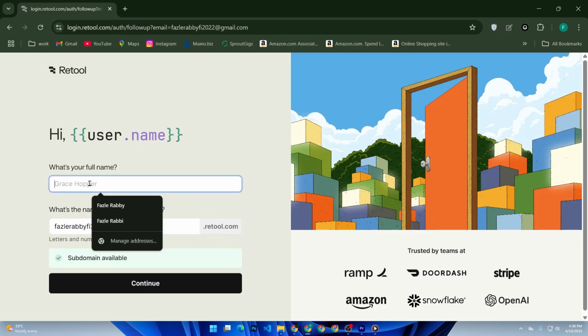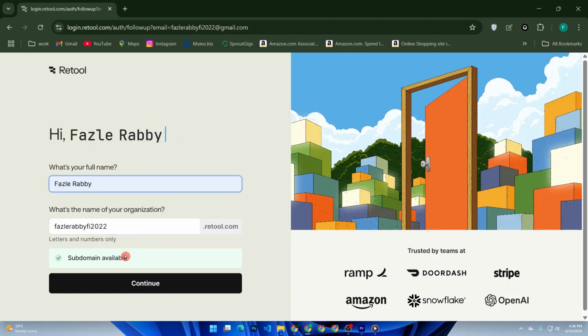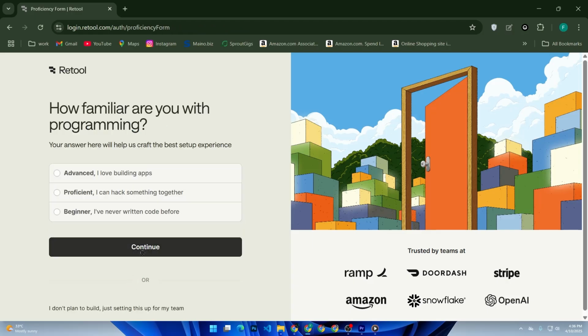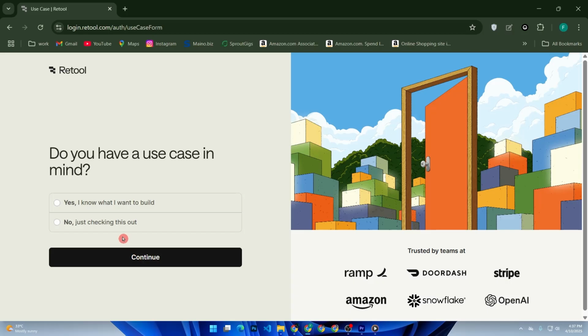Now enter your full name and your organization name. Click continue. Click beginner, I have never written code before. Do you have a use case in mind? No, I'm just checking out.